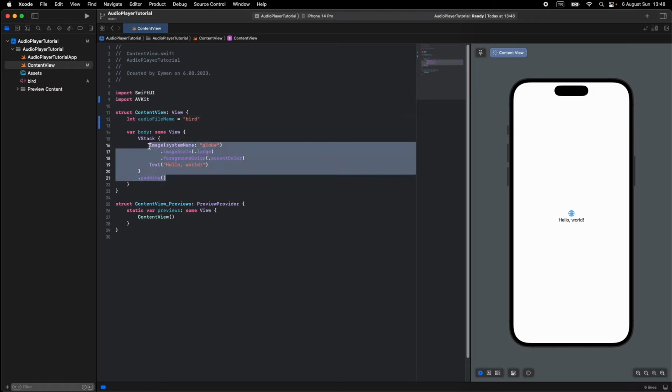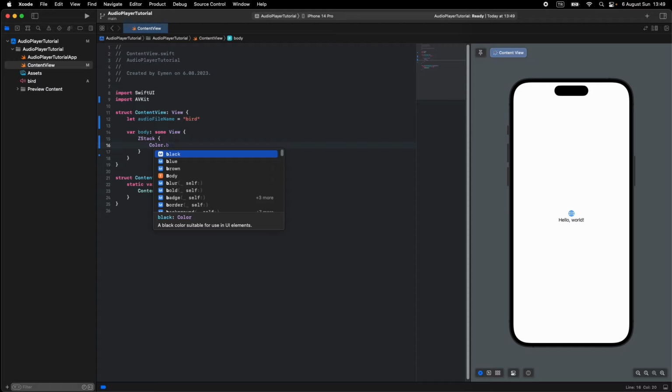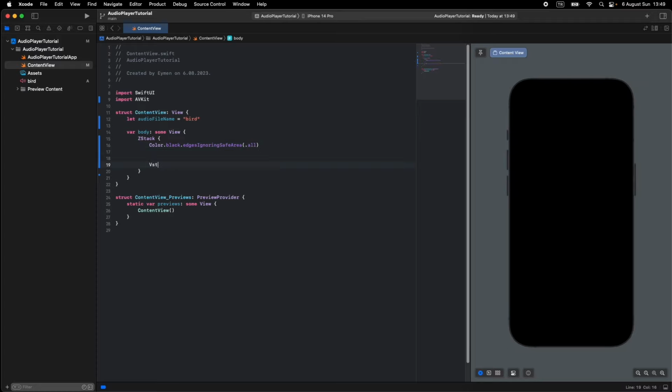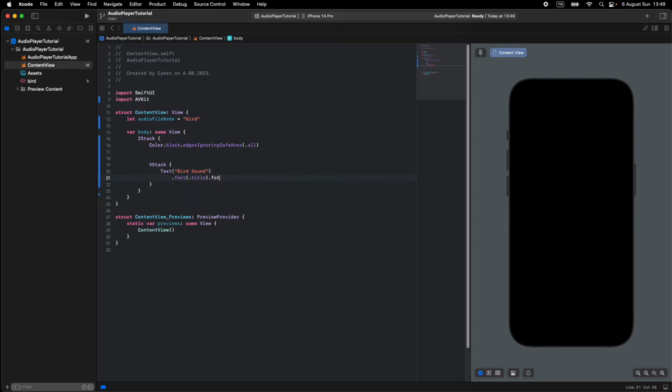And let's delete this VStack. Open a new ZStack and write Color.black.ignoresSafeArea to make the background black. And open a new VStack. Write a title for your file name. We will just write a custom name, we're not going to get it from the file name. So make it the font title. And also the foreground color is white.